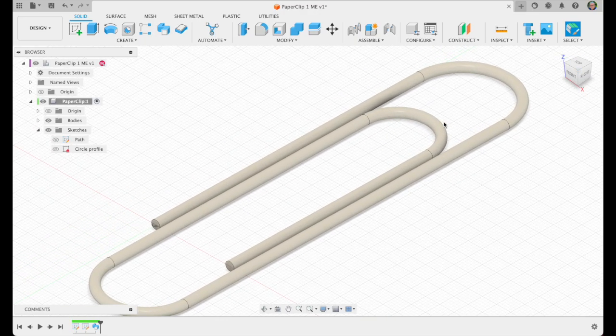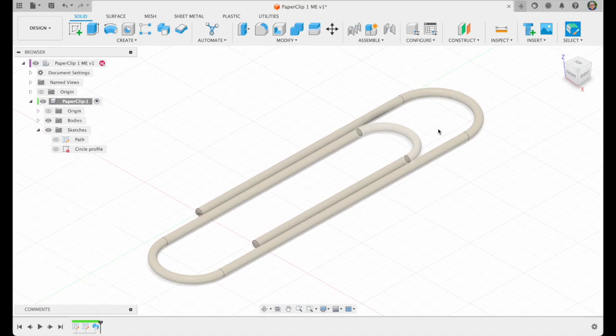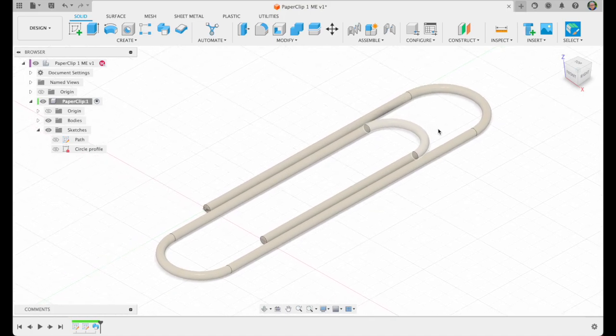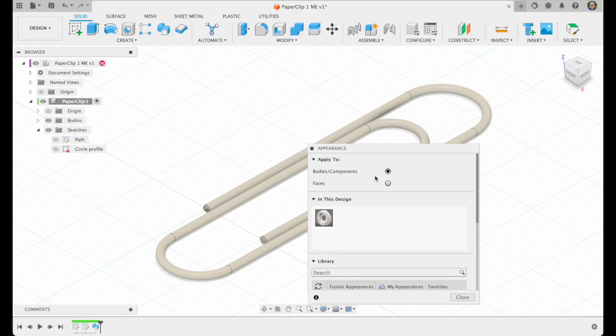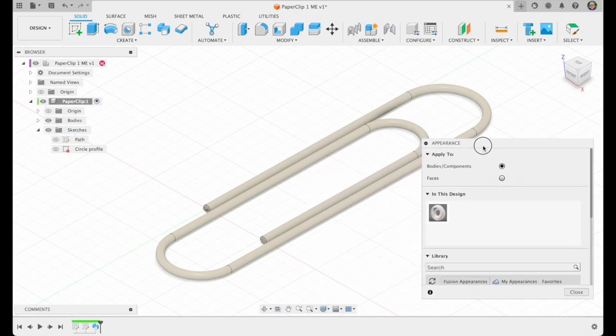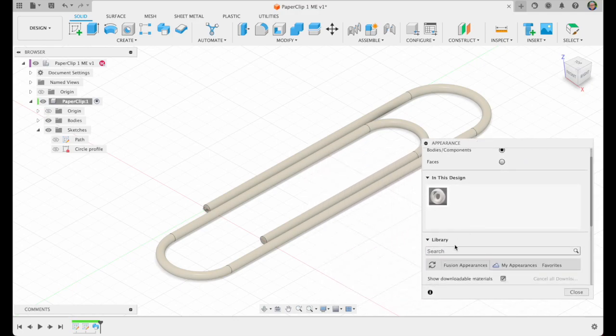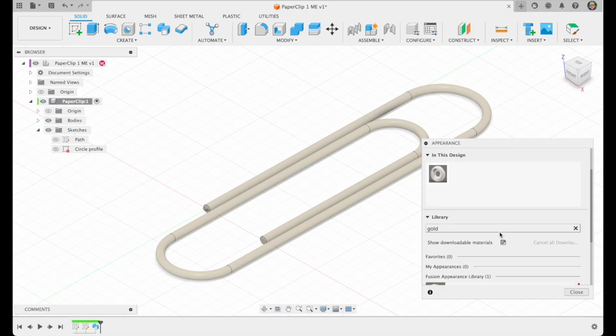Now, the only thing I'd like you to do with this one to turn this in is to change the appearance, because right now mine looks a little bit more like plastic. I think I have mine set to ABS plastic. Yours might be set to steel, but you know what? Let's make a gold paperclip. So go ahead and type in gold and let's search that out.